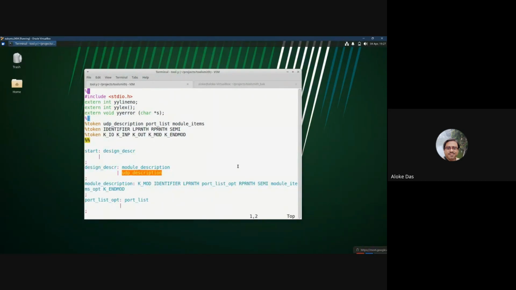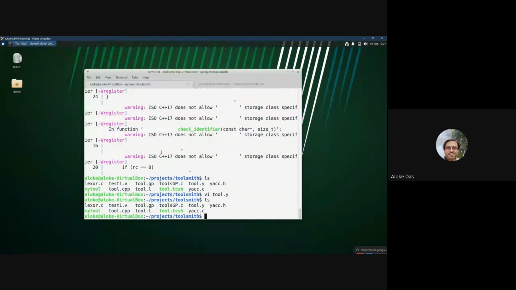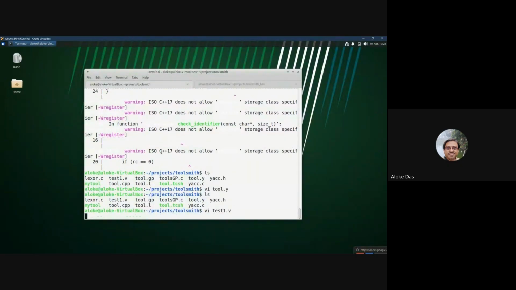So similarly, what could be the port list? That also I did not elaborate, so I have made it this way. So Yacc is happy, and I have got my compiler, my tool. Okay, now I have to create a test case. You have to now test your compiler. How to do that? The main thing is you have to create a Verilog file.